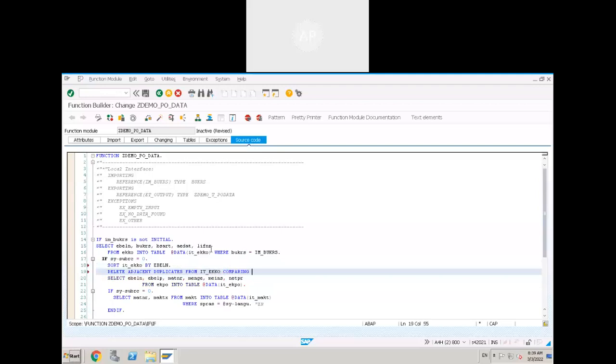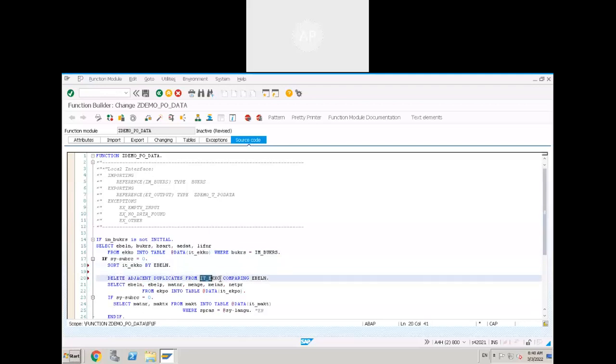Comparing which field? EBELN. But never delete entries from the original internal table which we are using in the select statement, because to display the data in the final output we may lose some records. For that, first copy this internal table data into a temporary internal table.